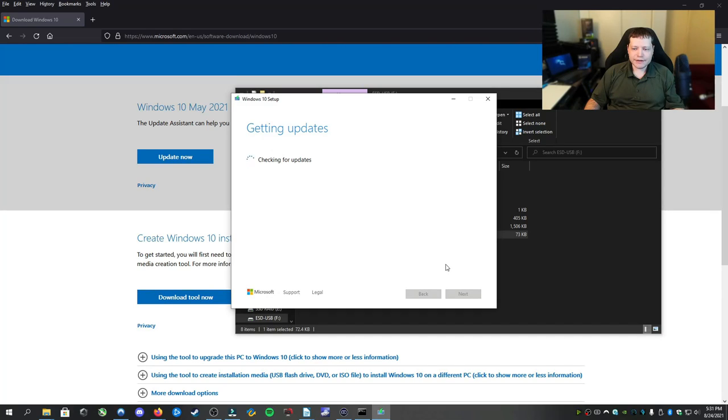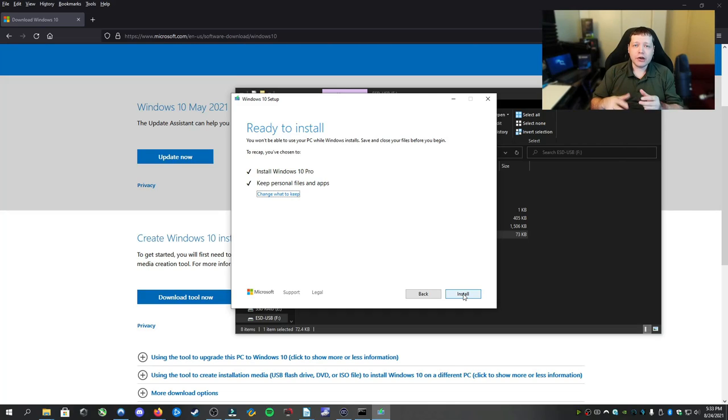It's going to check for updates. All right, here's where we'll select what we're going to keep. It's already set that we're going to install Windows 10, and it'll say your edition, in my case it's Pro, and it already says that it's going to keep my personal files and apps. So you can change that, but in this case, I do want to keep my apps and my files. And then all we have to do is click install. What will happen is it's going to start the install, then it'll reboot the machine, and then it'll reinstall Windows, but you'll keep your files and apps, unlike when you reset or when you wipe and reinstall the operating system.